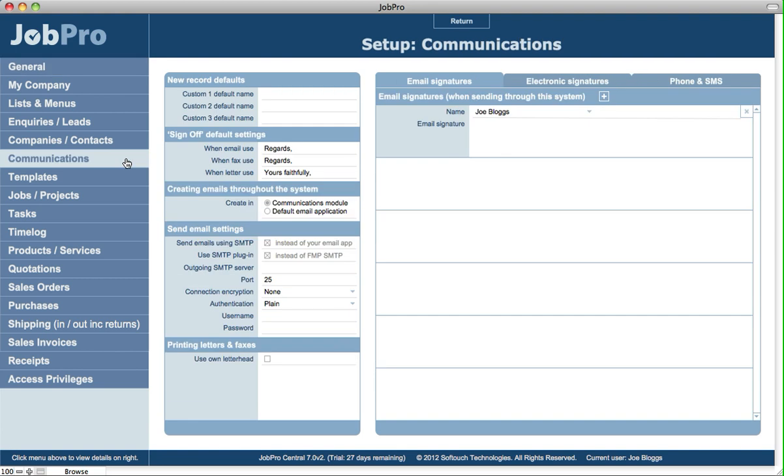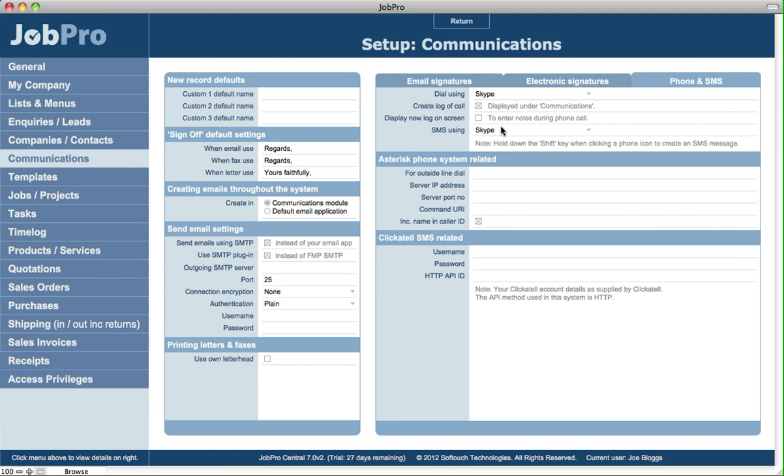So under communications, we click on phone and SMS, and in here we've got different options for when we're making calls. What option would we use? Or when we're sending SMS messages, would we like to use Clickatell or Skype? If you're using Clickatell, you can then set up the Clickatell account username and password in here that you'll get from your Clickatell account. There are separate video tutorials on creating phone calls and SMS messages from JobPro.